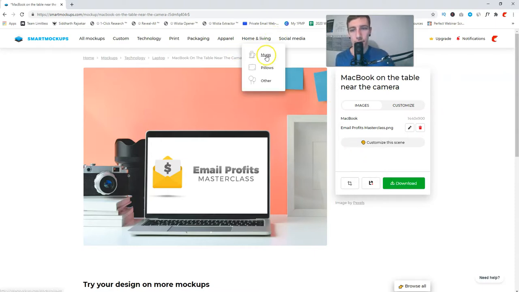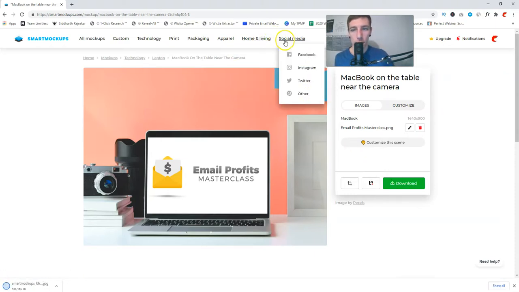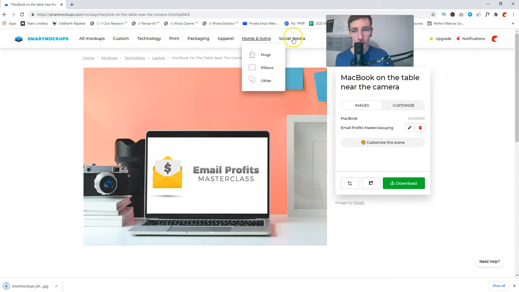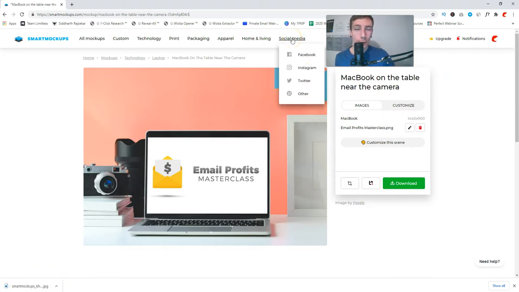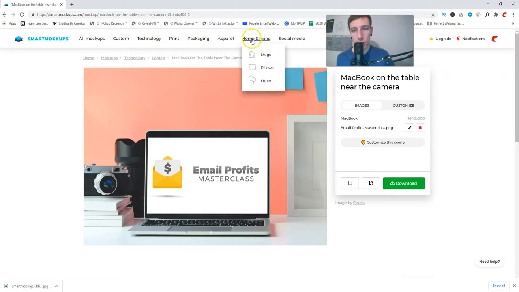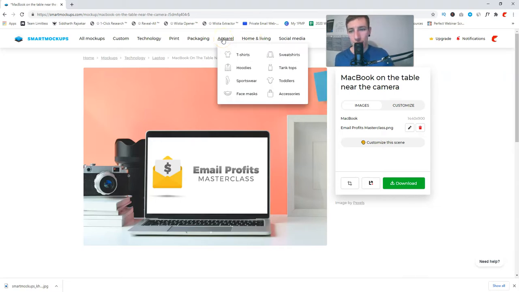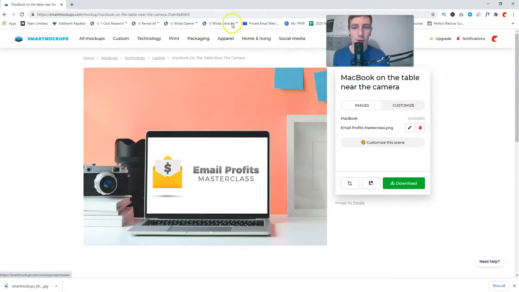You can actually go to home and living. You've got mugs, pillows, other. You can go to social media, so you can make Facebook, Instagram, Twitter, and other posts, other mock-ups. So it would kind of look like what you could send to someone so that they could get a better visual. It's going to create a higher perceived value with whatever it is you're going to be doing, my friend. So say if you are into design, or you want to design face masks, you've got a face mask template here, and then you can upload your logo, and your logo will look like it's on the face mask, my friend, which is really, really cool.